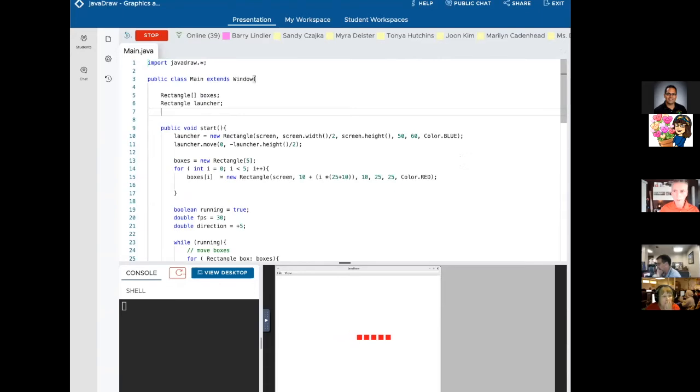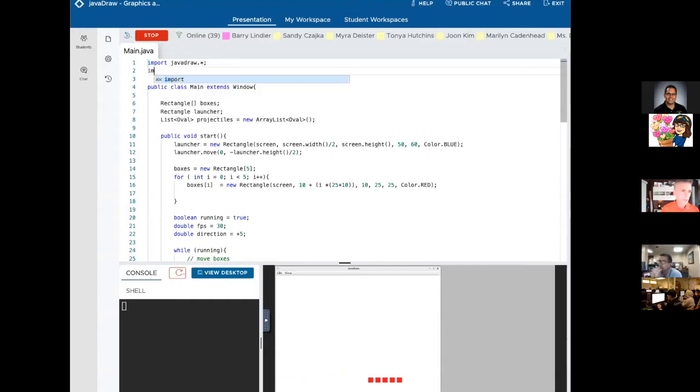So we'll go up and declare one of those real quick. So I'm going to do a list. In this case, the base shape is going to be oval. And I'm picky about accurate names. So I want it called projectiles, not P or anything like that. And it's going to be a new array list. And I'm picky about them putting the data type here. And that also means we need to import our utility.